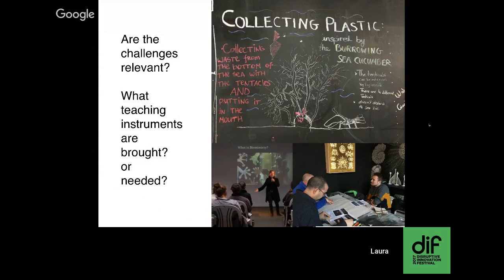So the students looked at all kinds of creatures, like the mucus from the parrotfish and the burrowing sea cucumber, and how these animals, how these organisms, how their mechanisms work, what their strategies are, and how could you use this in your design. So one of my questions is, what teaching instruments do you bring to your classroom, or do your teachers bring to the classroom? And are these instruments the things that you need, or are you missing something?